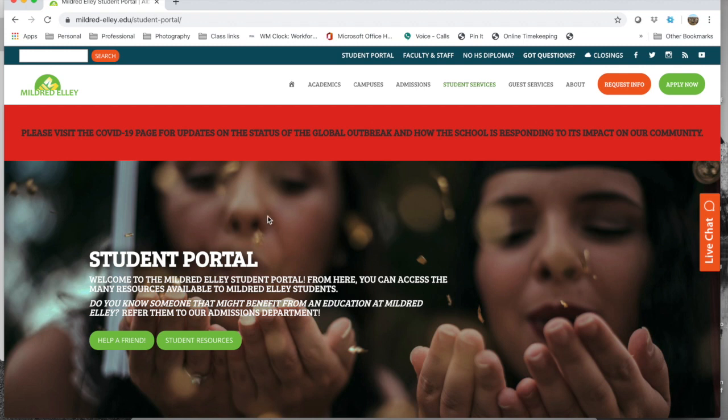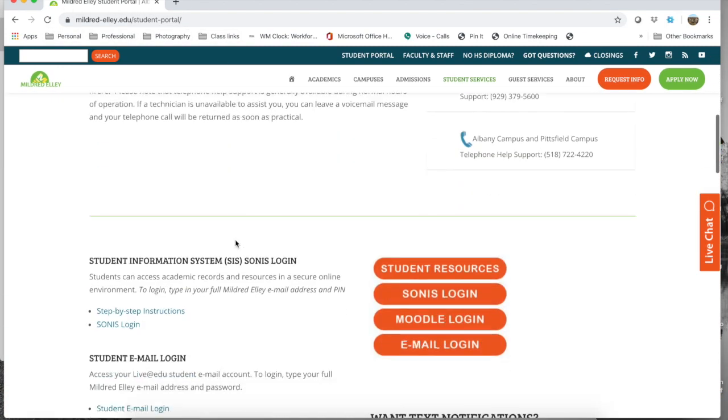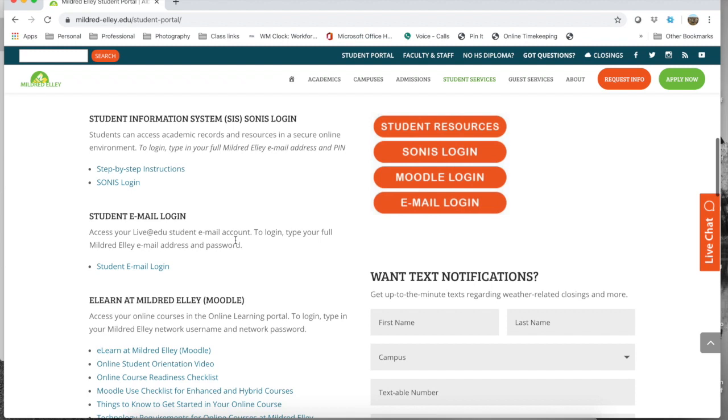So first, I want to start at the Mildred Ellie Student Portal website. This is an easy place to go for a quick glance for all the links that you might need for your classes and student information. So pay attention to the top here. You can see the website that I'm referring to. If we scroll down on this page, we're going to look at student email login. Although it says student email, it's actually the login for Office 365. So let's click on that.